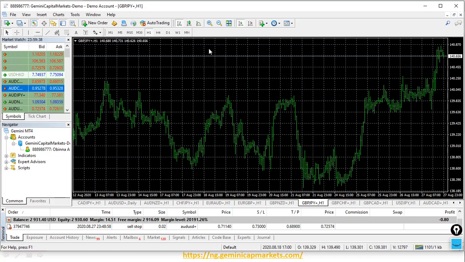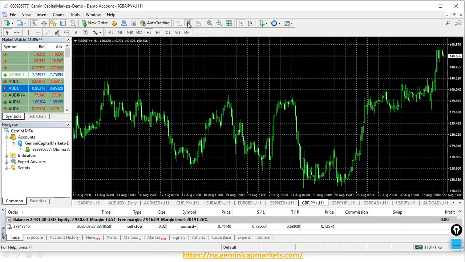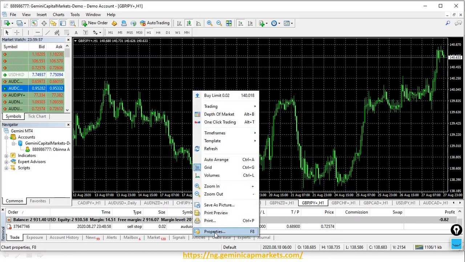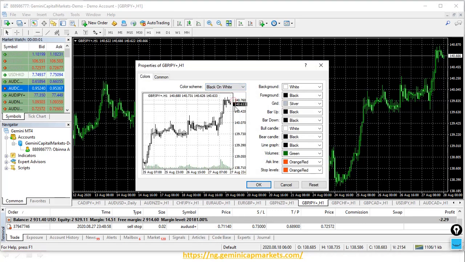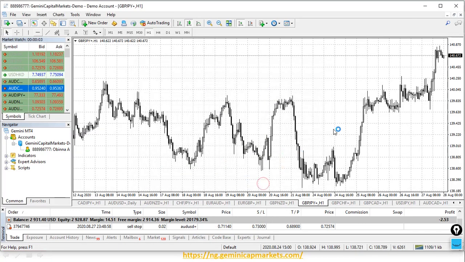So what we want to do is change it to candlesticks, and you easily do that from here. You just click on this, it says candlestick. You click on it, it turns to candlestick. Personally, what I like to do is turn this to a black on white because I prefer that. So I go to property, and you can leave it as this if you're comfortable with it, but I like to have my chart looking like this.